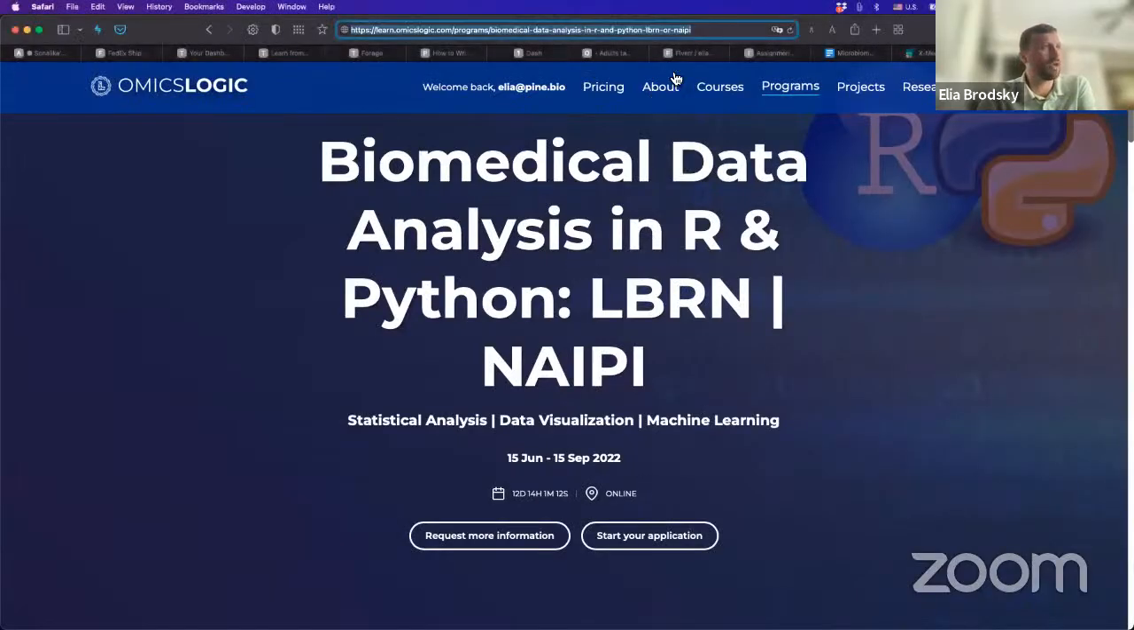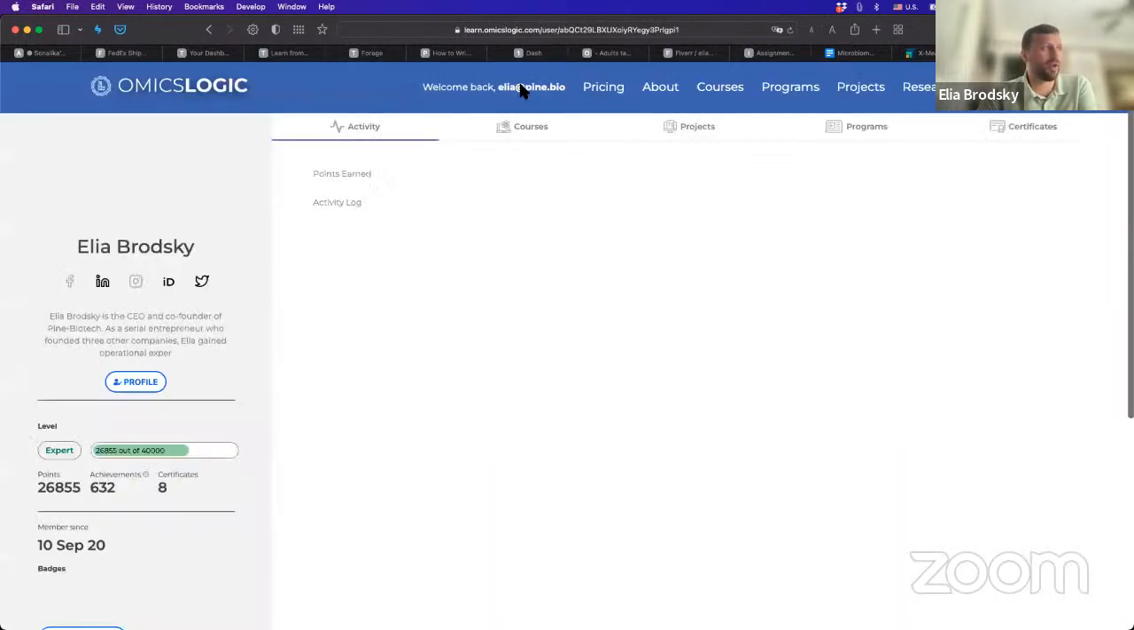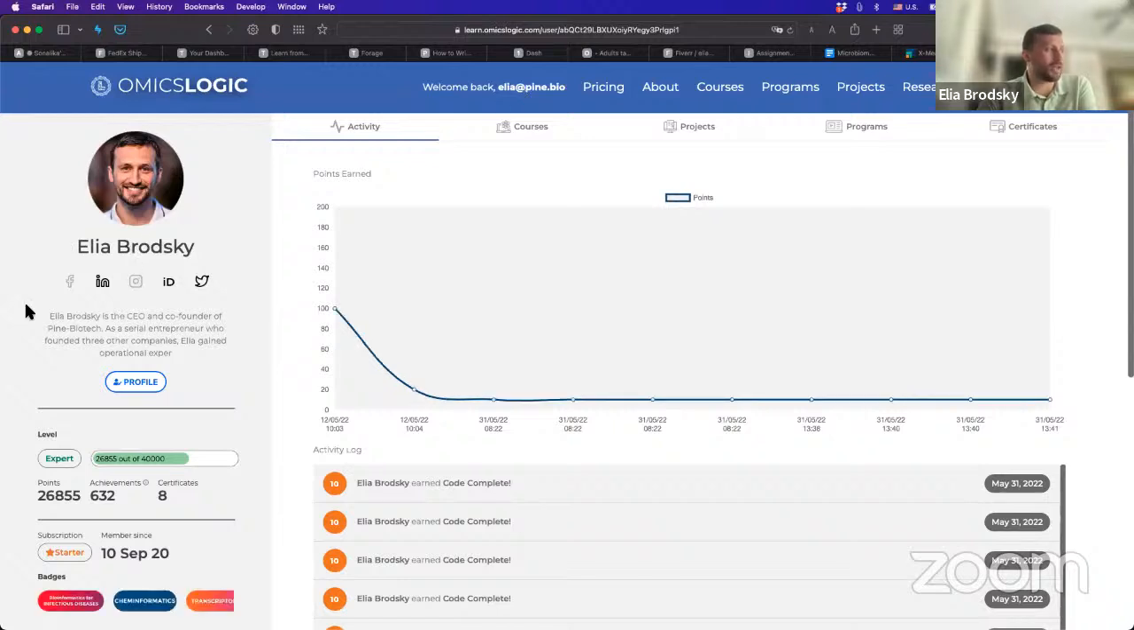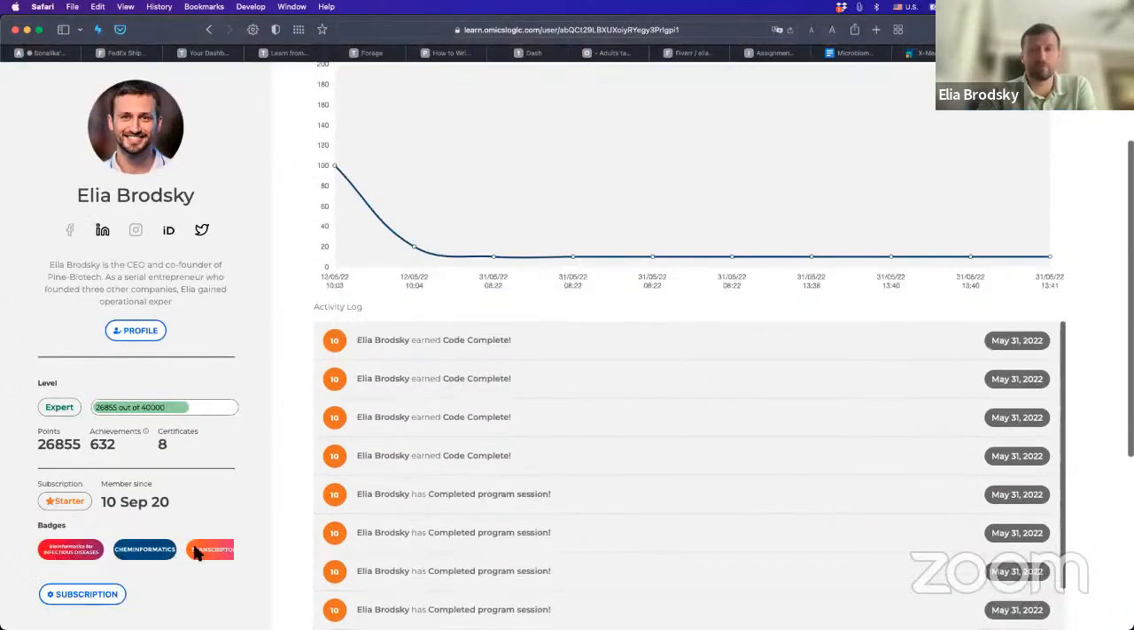So again, I want to briefly show you what will happen once you are registered. Okay, so let's say, for example, you are interested in biomedical data analysis using R and Python. Yes, great question, Raquel. How do you know? So this is a page where, again, I'll just go to my profile. So this is my profile, and you see that under badges, I have a number of programs that I have been added to. And I also have a starter subscription.